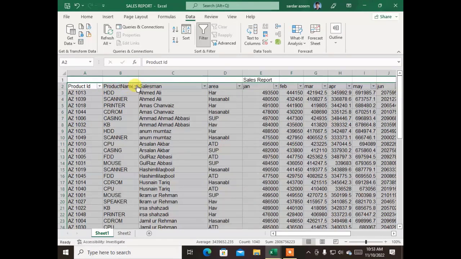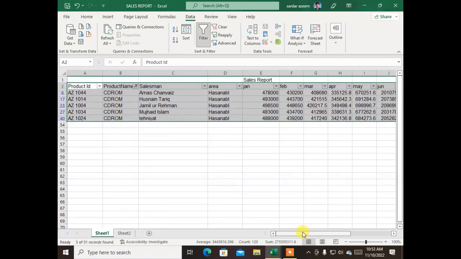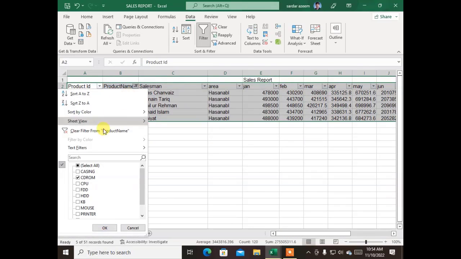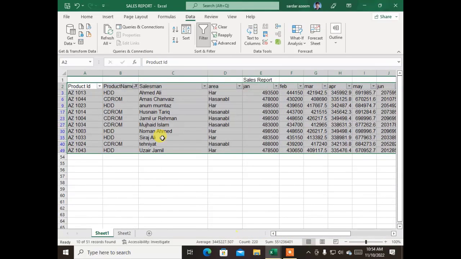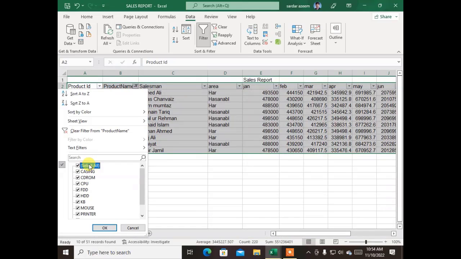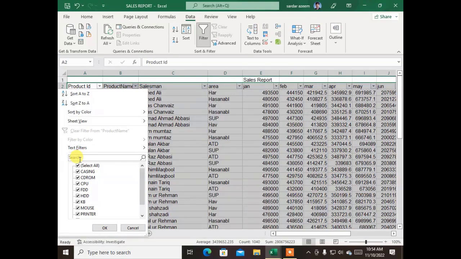For example, I need to know the sales of CD-ROMs only. I just selected CD-ROM in my product names. All the other data is hidden. You can see that all the sales of CD-ROM are displayed in front of you. If I want hard disk with CD-ROM, I can check both of them and I can see the sales of both products. If I want all of them, I will go to Select All. I can select it another way also. I will go here and search by name. For example, KB.